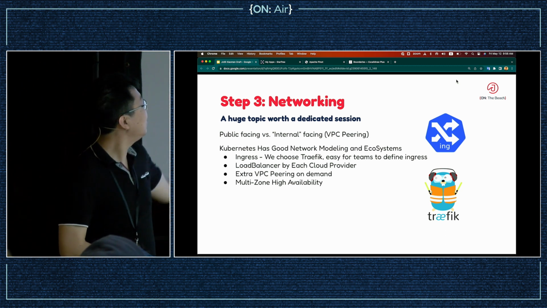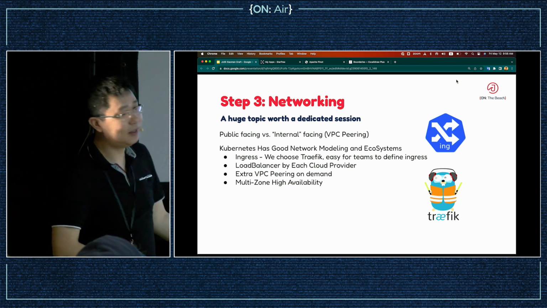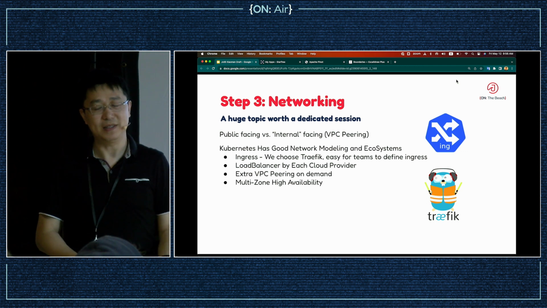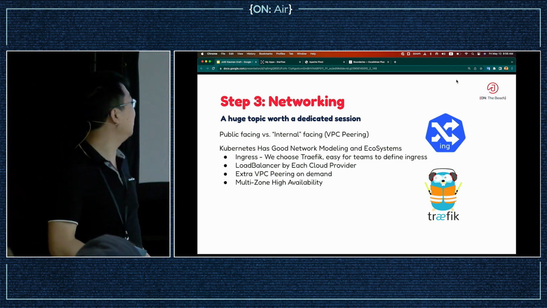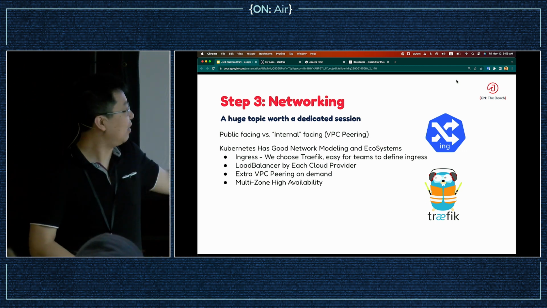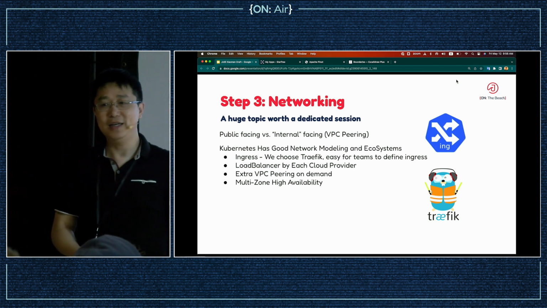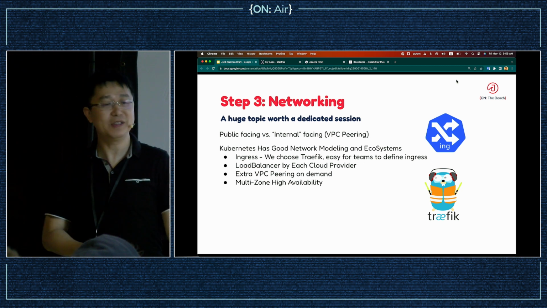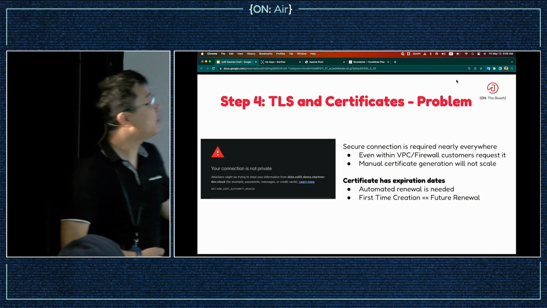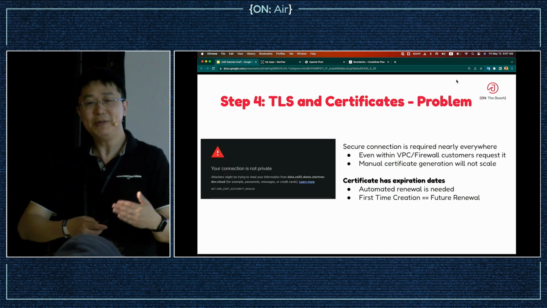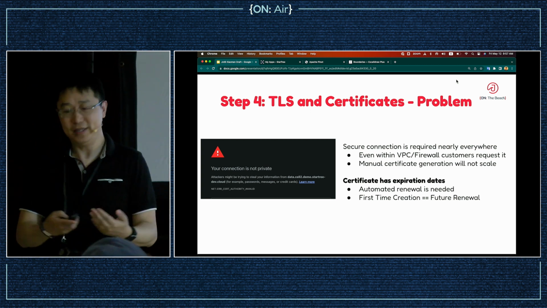There are other things we need to set up. For example, the load balancer, it's actually not perfect for each cloud provider, but it works. And there are other things to consider, like multi-zone high availability. So there's always small things there. The thing I'm going to talk about deeper is actually the certificates and TLS.